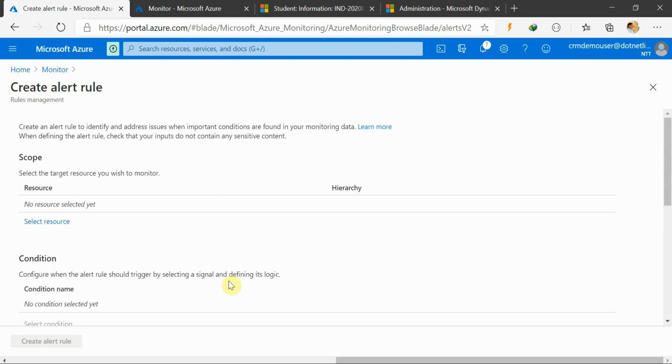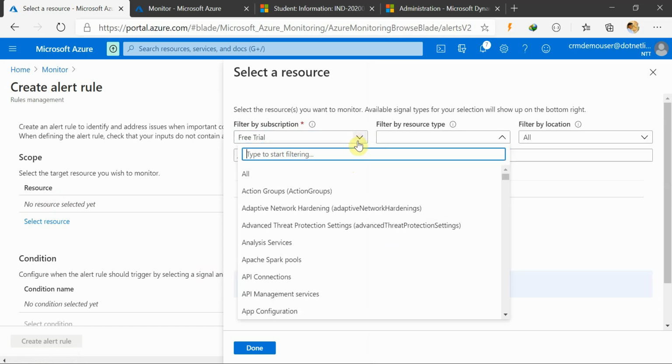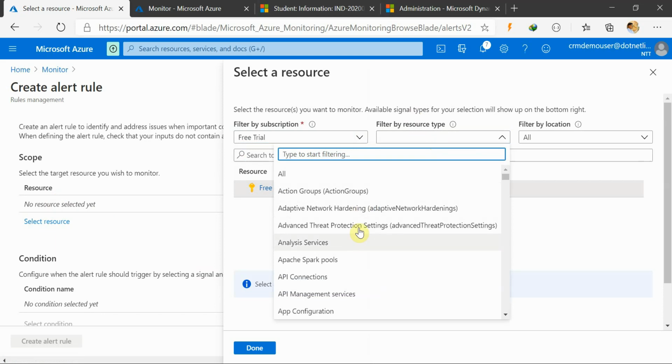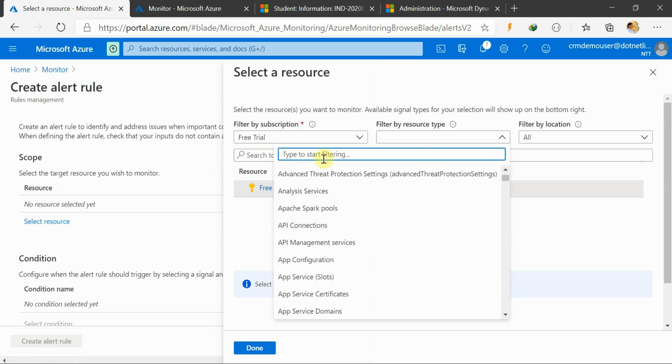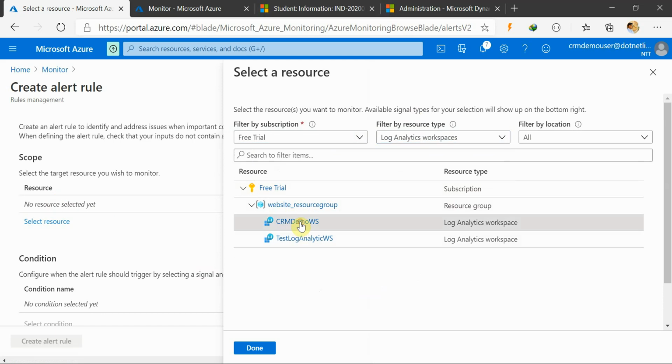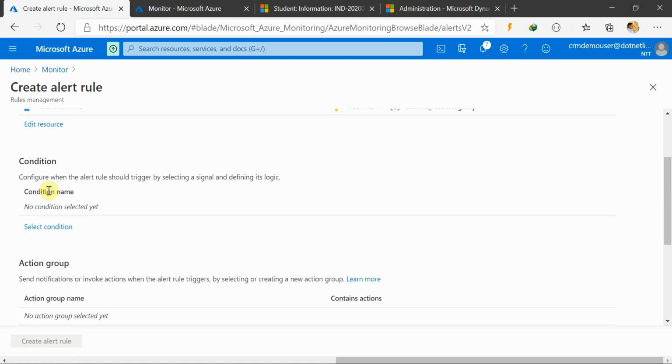What is required is to add the resource. So I will be adding the subscription, this is fine, and this is for the free trial, and then it is Log Analytics Workspace, and this is my record. So done.